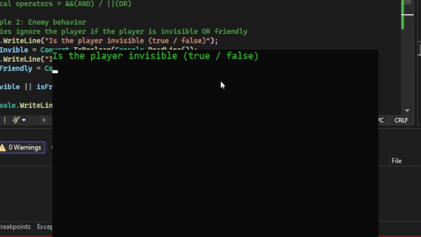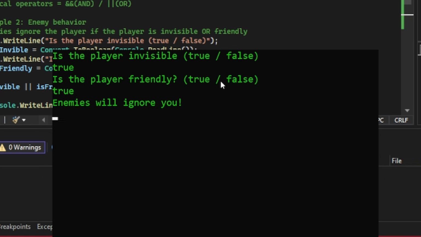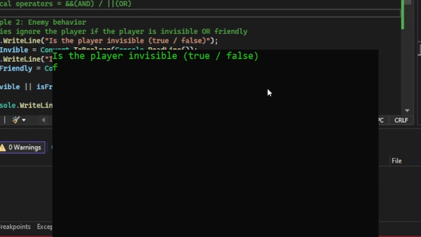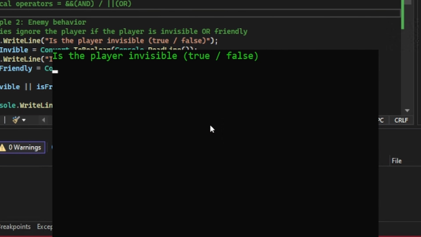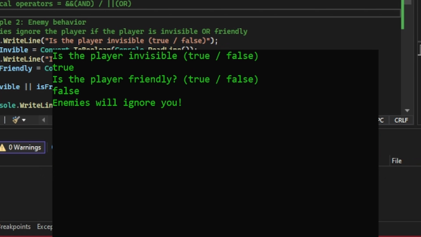And how this works. Is the player invisible? I'll write true. Is the player friendly? True. The enemies will ignore you. False, false. The enemies will attack me. OR is more flexible. It gives the player options.